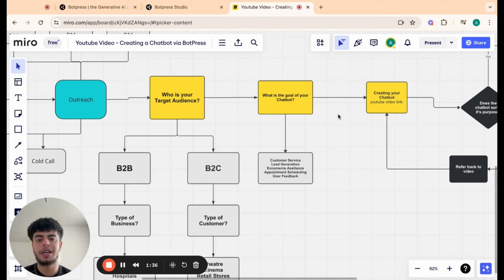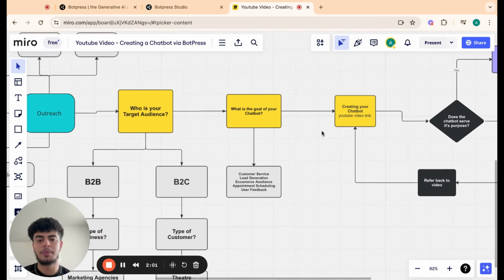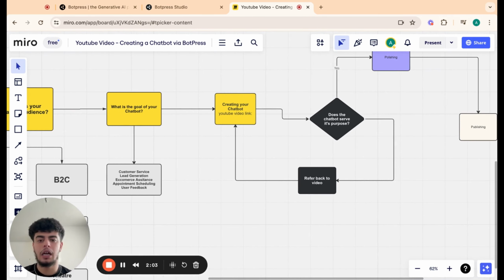What is the goal of the chatbot? You have to define the purpose of the chatbot so that you can say whether you've succeeded or failed, and it's a good way to set expectations. Goals of chatbots can be customer service, lead generation, e-commerce assistance, appointment scheduling or rescheduling, and user feedback. Those are some of the goals for your chatbot.